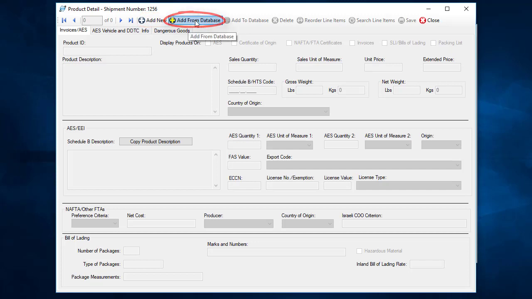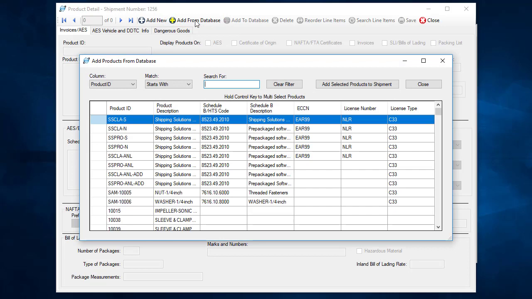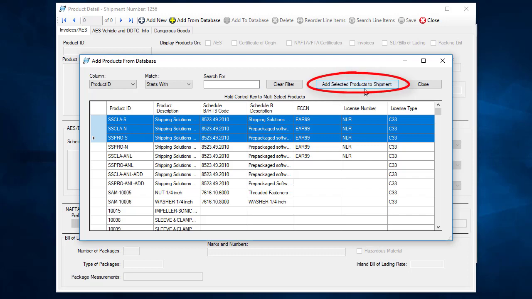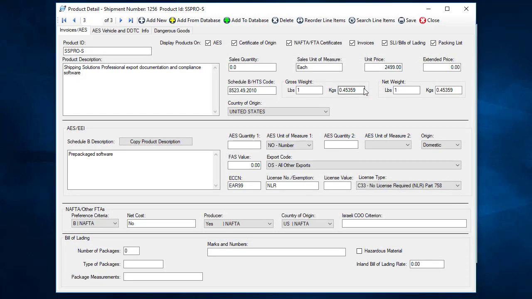So if we click Add from Database, it'll give us a table of all of our products. We can search using these fields, but let's say for this example we need these first 3 products. I can hold Control and click to select multiple, and click Add Selected Products to Shipment. Now we can see they're listed here, 3 of 3. We can scroll through them using these arrows, but of course I do need to enter a sales quantity.